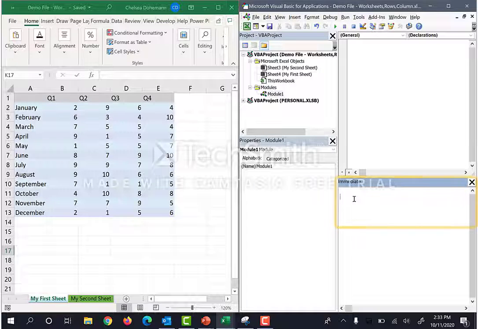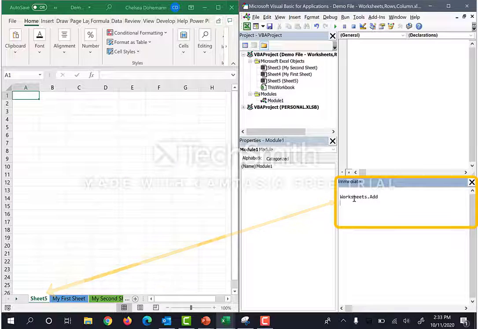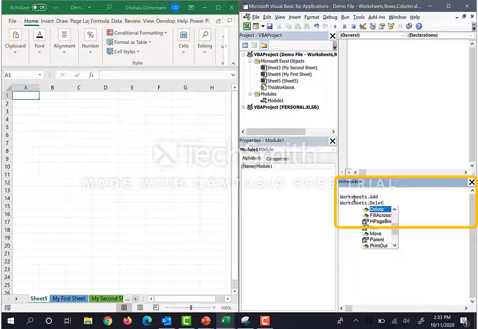Okay, I'm going to add a sheet. I'll type in worksheets.add, and I'll hit enter. Cool, that was easy. Okay, let's try deleting it. I'm going to type worksheets.delete, and I'll hit enter.